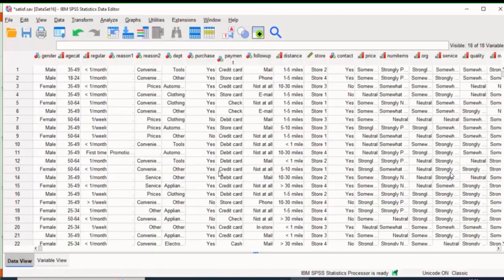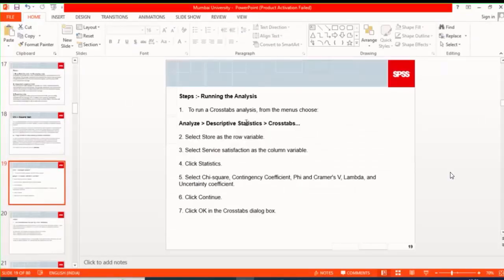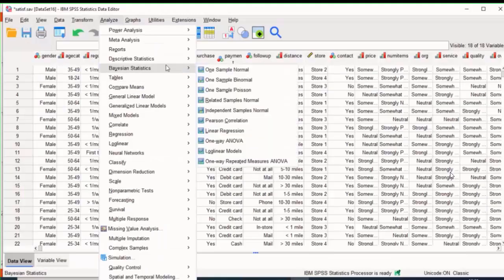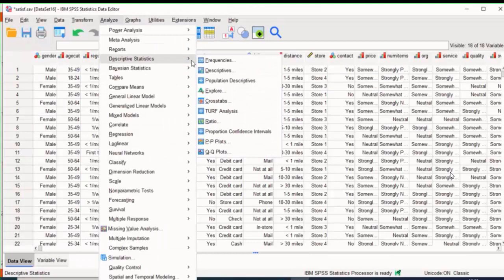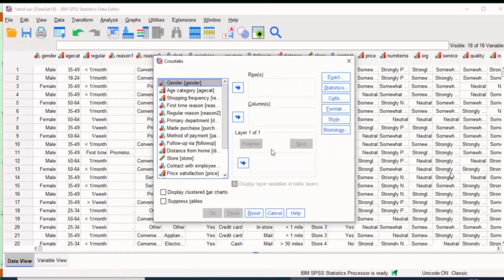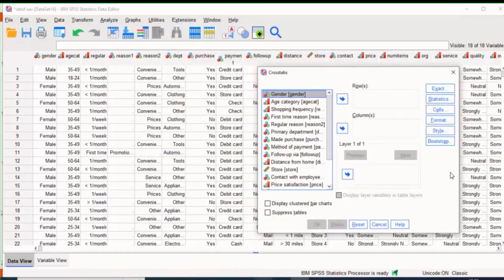To run a cross-tab analysis from the menu, we go to Analyze, Descriptive Statistics and Cross-tab, which I've already showed you, which is over here. We go to Analyze, Descriptive Statistics, Cross-tab. Okay. So over here, what are we going to select as the variables? We're going to select store as a row variable and service satisfaction as a column variable.